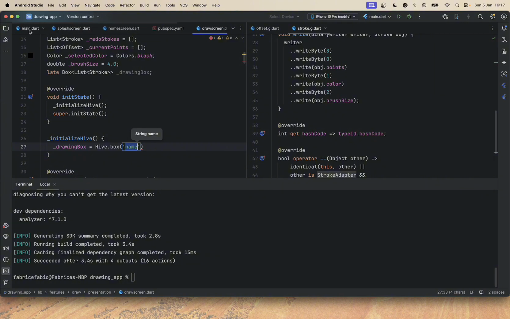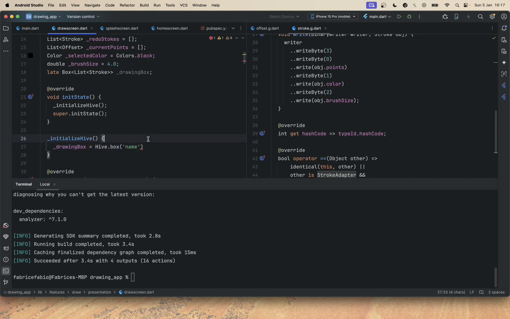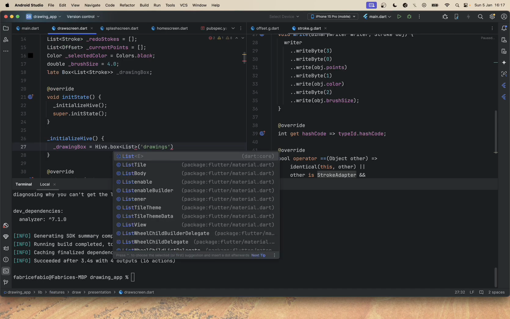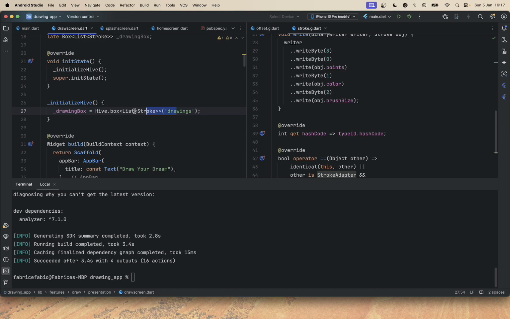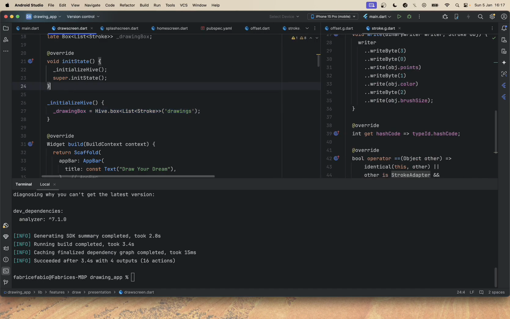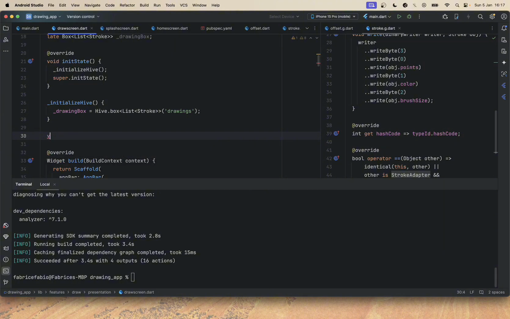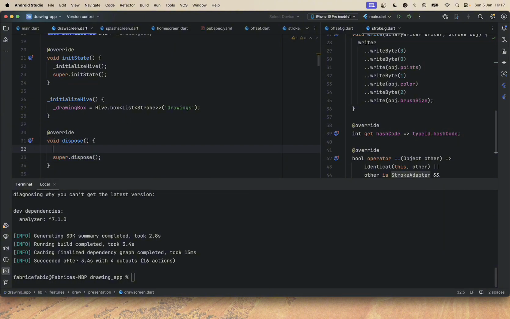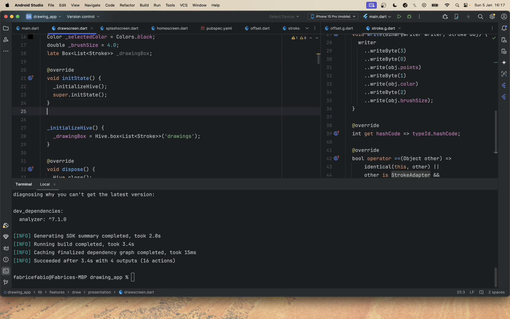And if you remember, in the main we create a drawing box that we just opened. So we should not open it twice. We can just call the box and specify the type, if not, we have an error. Basically this one is going to open the drawing that we opened previously. And we will add a dispose function to close, of course. We should not skip any of those parts, because if not, the Hive configuration won't work. Yeah, that's all.